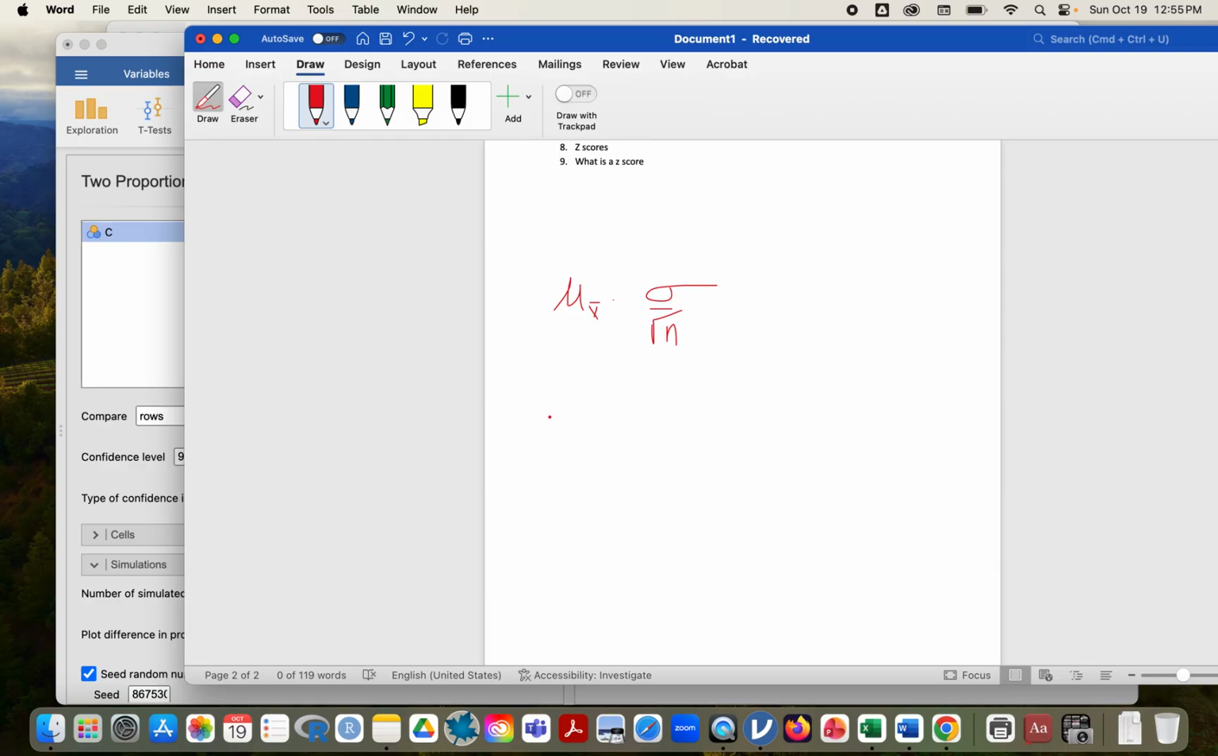If you're going to deal with the mean of the p hat, then your standard error in that situation is the square root of p q divided by n. And I know I keep saying this, but the q is 1 minus p. So if p is 0.6, q is 0.4.